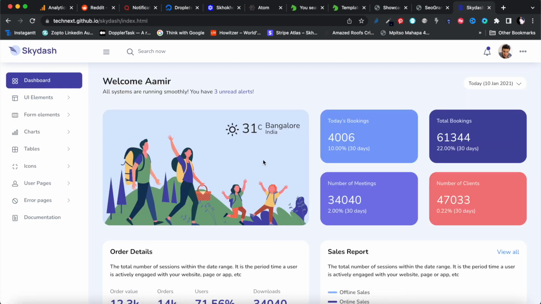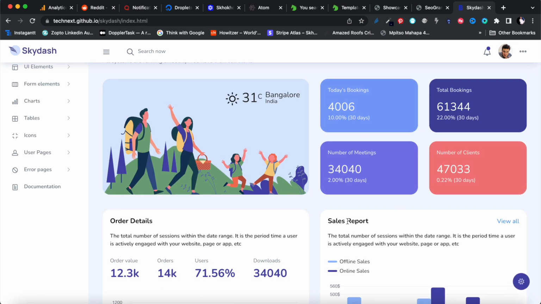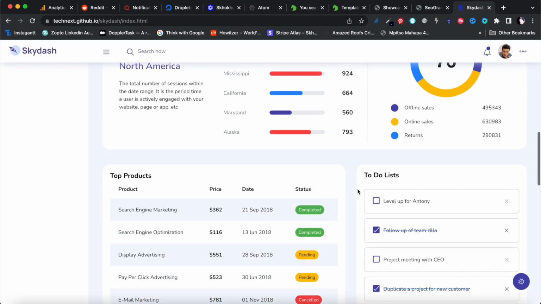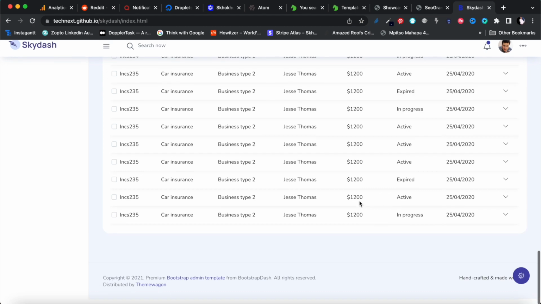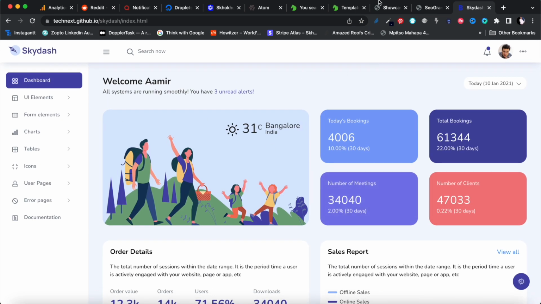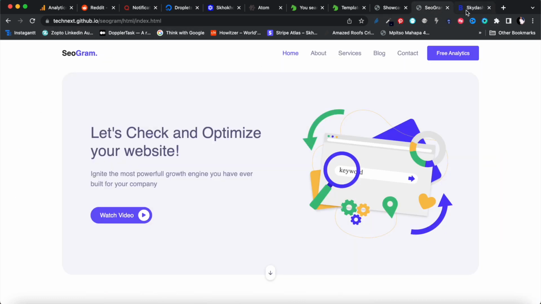They've got a bit of a dashboard as well with some sort of cards and things you can sort of customize. They've got a charting system, which I don't think we'll be using in our dashboard, but this is really nice to have, and tables. So I think I'm happy with this. So we'll use the Skydash and the SEOgram, all right?